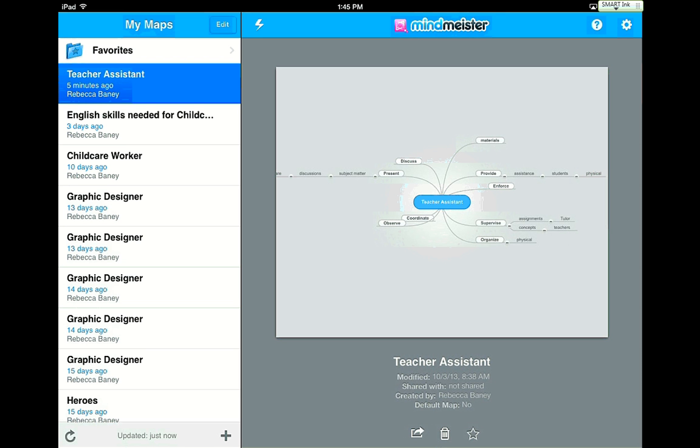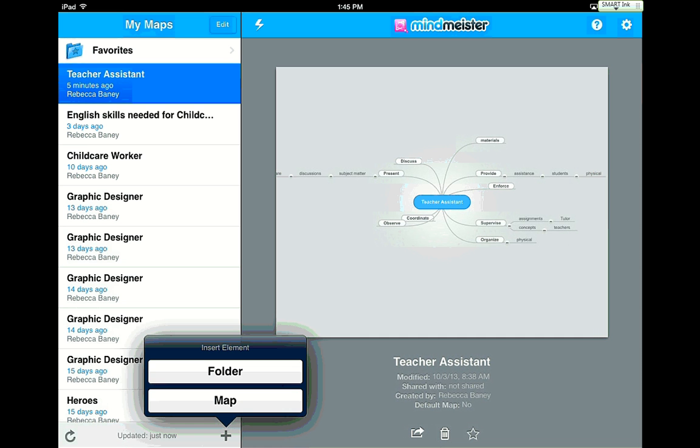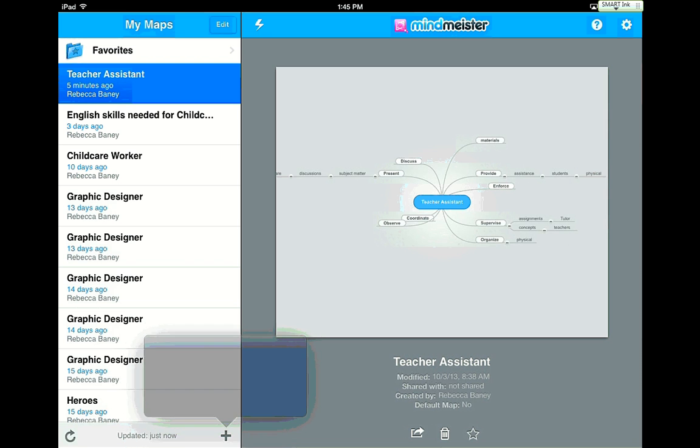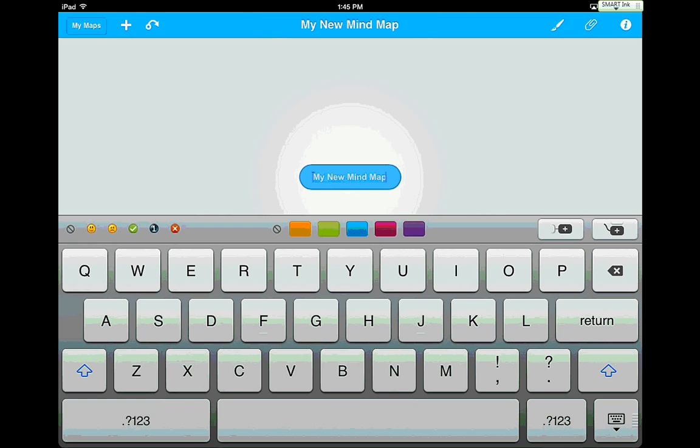In the bottom right-hand corner of your list of mind maps, you'll see a plus sign. Click that, click Map. Put the name of the job in the center. In this case, I use Teacher Assistant. From here, you can make a new node by clicking one of these plus buttons.